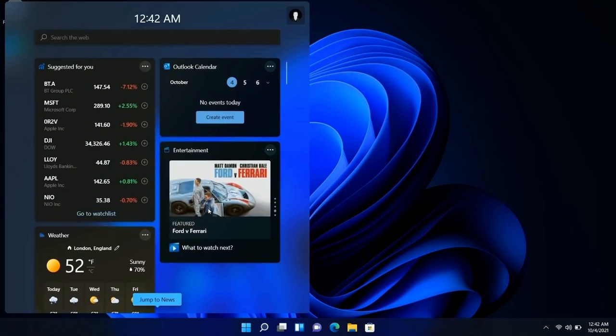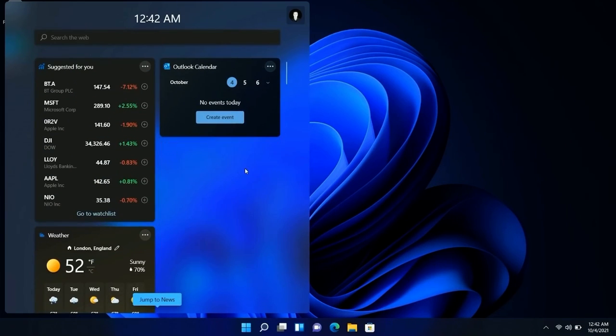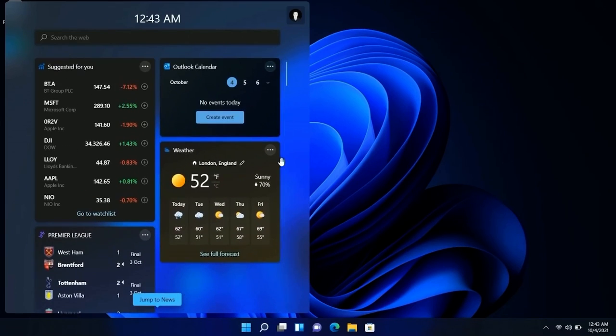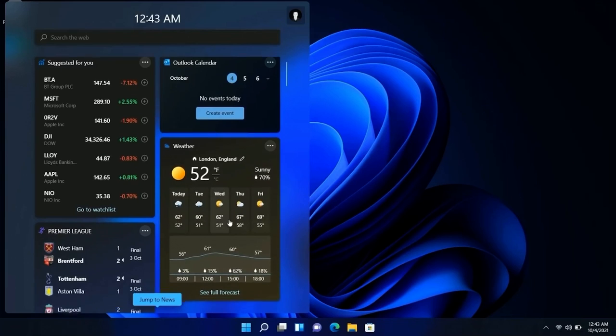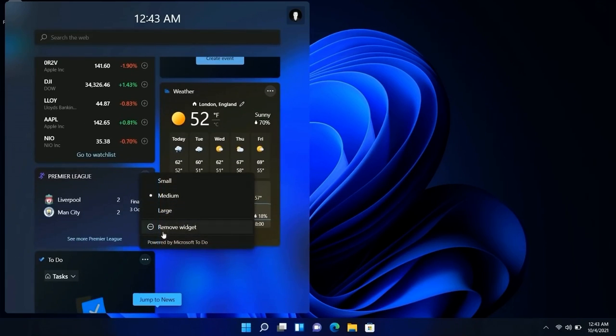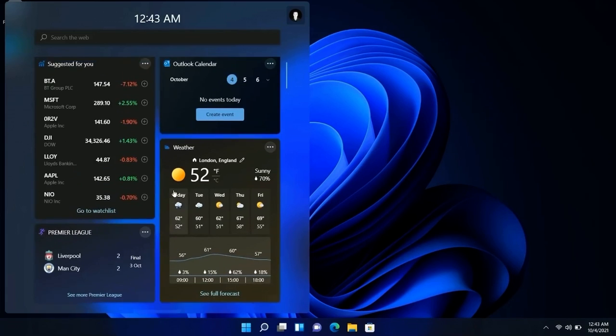Not every widget has the option of resizing, like the entertainment one, for example, has the option to remove it. So let's do that. Then I can drag this one up here if I'd like. And that looks quite nice. Let's make that one large. And then we can shrink this one. And then unpin this one. And now my widgets panel looks kind of nice.